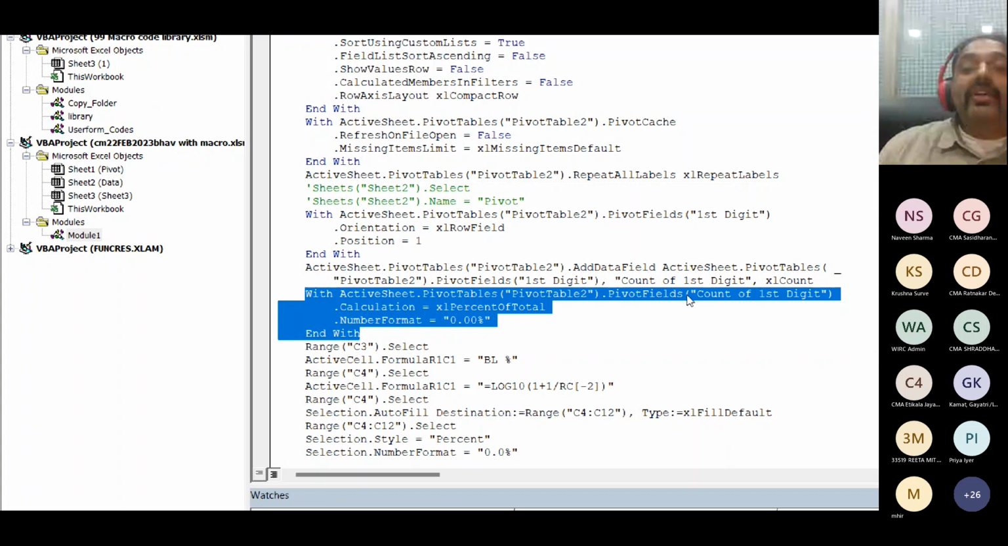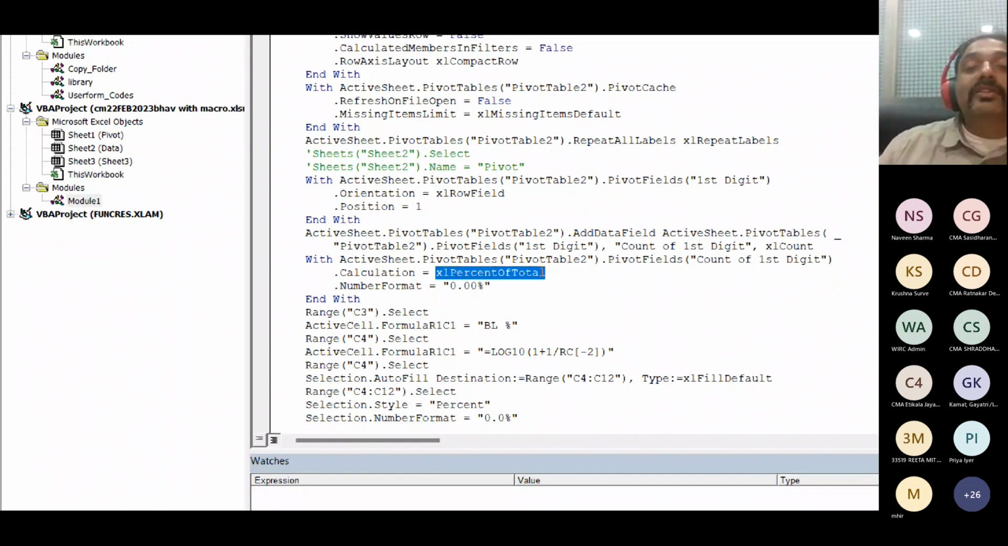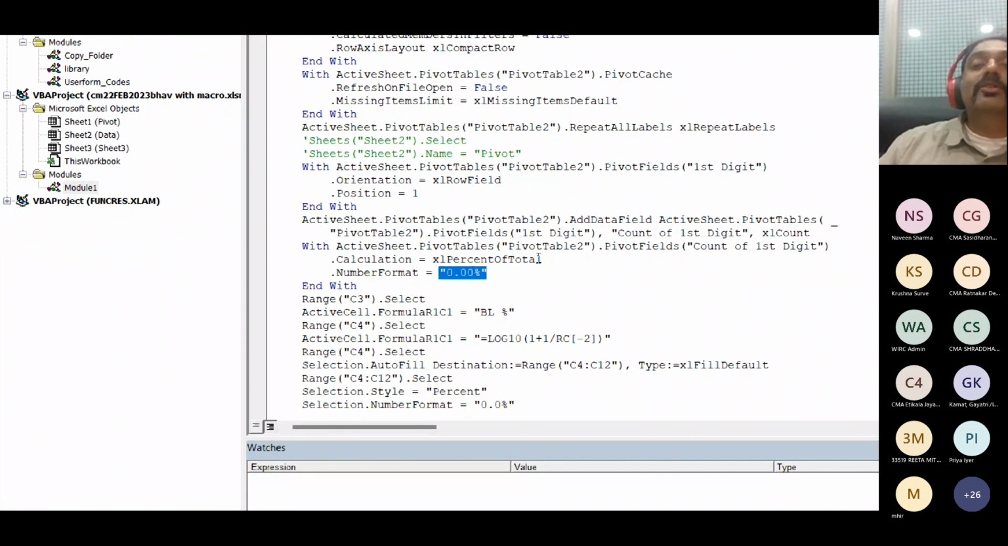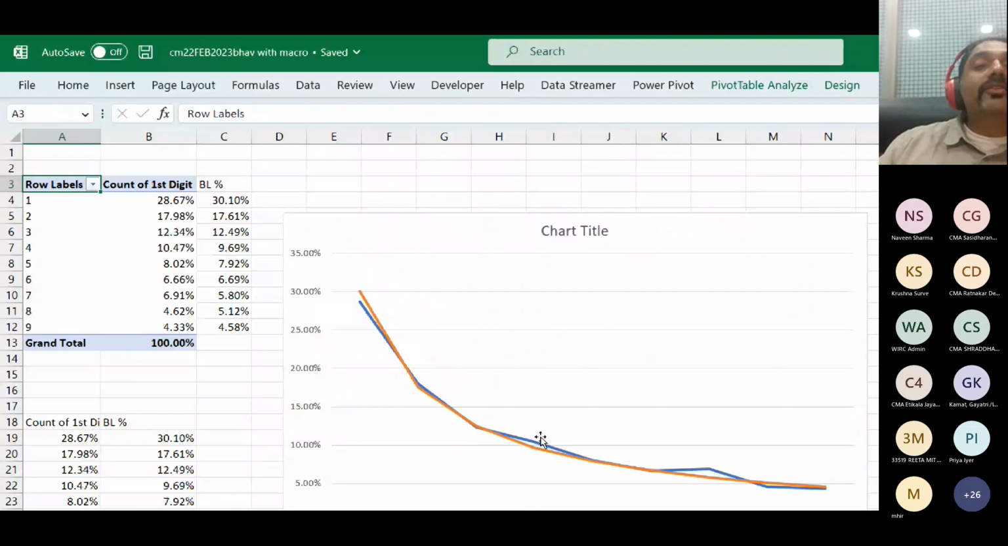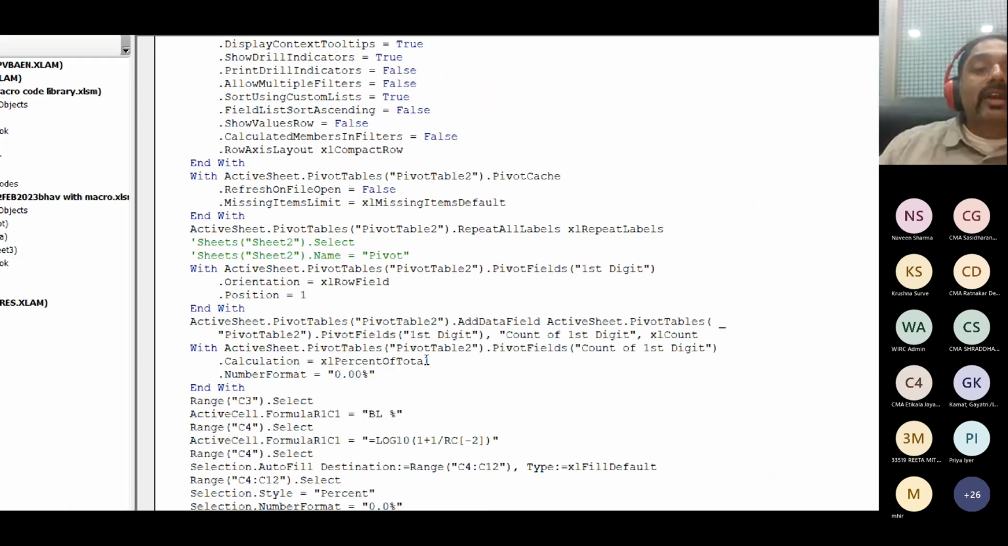ActiveSheet, PivotFields, count of first digit. What are you going to do with count of first digit? Its calculation will be xlPercentOfTotal, that means percentage of total. And its number format, because it is percentage, obviously the number format is percentage. That's it. So here our pivot table is ready. This came in rows, this came in values, and then we changed it into percentage with percentage as the number format with two decimals. All that is done. Have you understood?